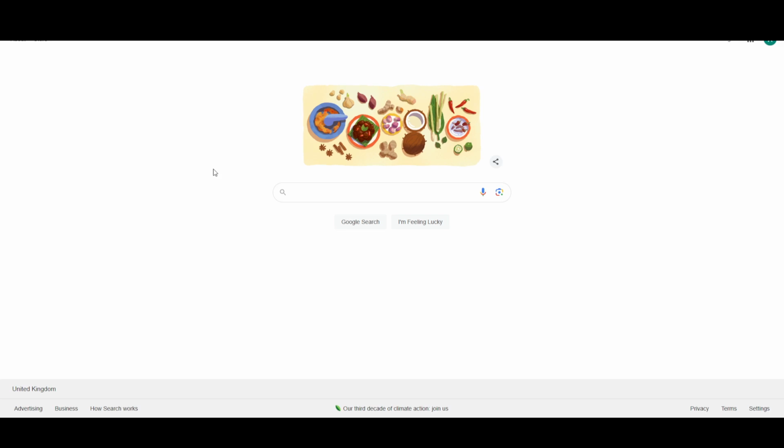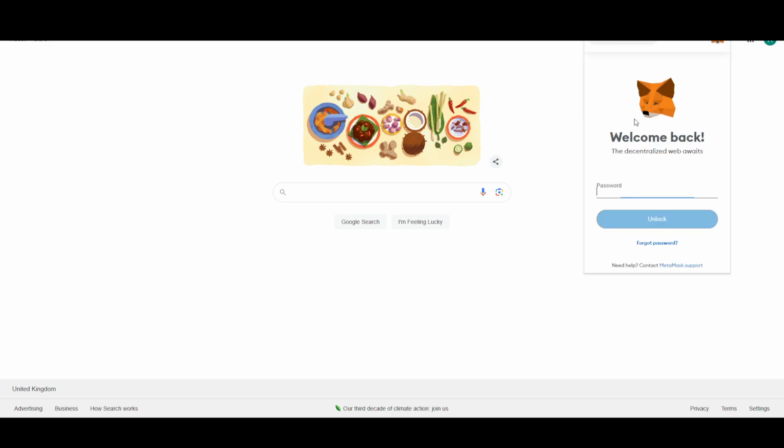What's up, guys? Today we will talk about how you guys can add Aptos network to Metamask. Well, the process for that is pretty simple. For that, you need to open up your Metamask wallet. So I'm just going to quickly open up my Metamask wallet, and this is how it will look.